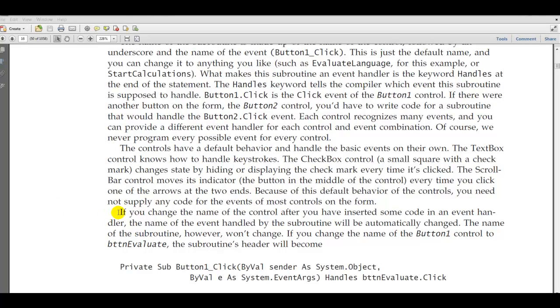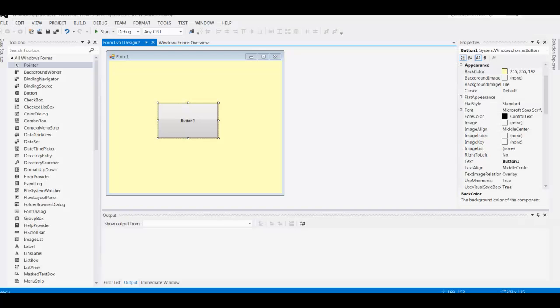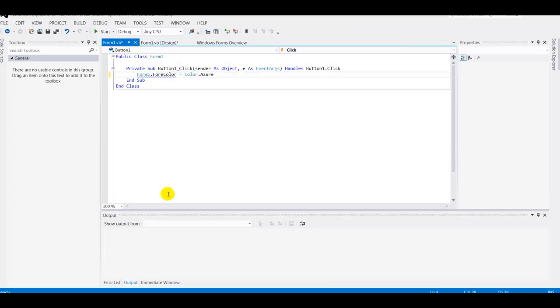Now another thing that they mention here is when you have a form, if you change the name of the control after you have inserted some code in an event handler, the name of the event handled by the subroutine will automatically be changed. The name of the subroutine, however, won't be. In other words, here, suppose I have a button and I double click it and I add some code to it. Now it doesn't like that. So I had to change it to this. Let me just show you.